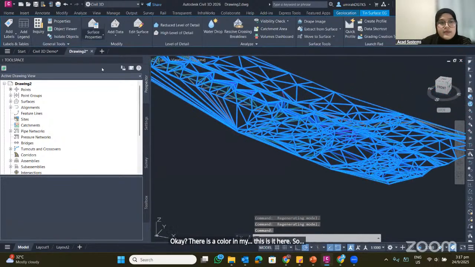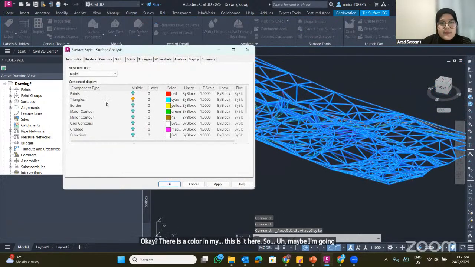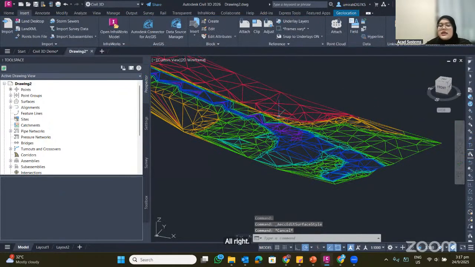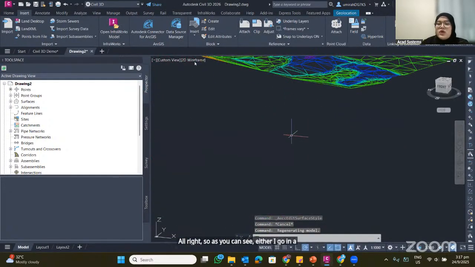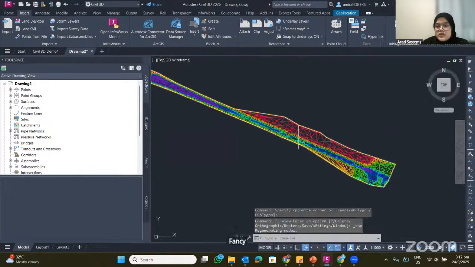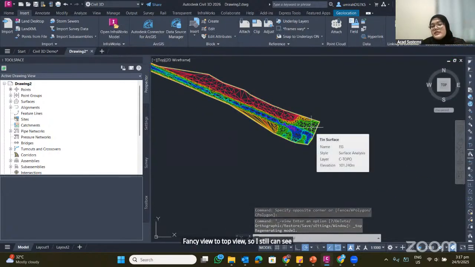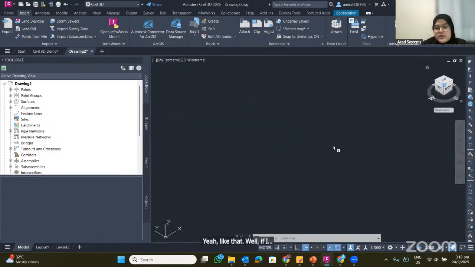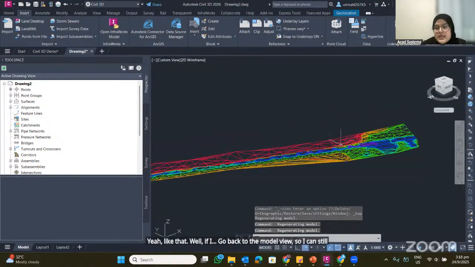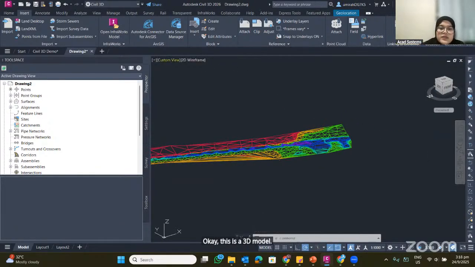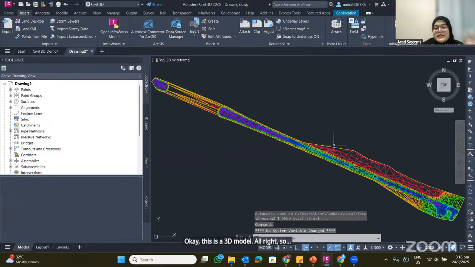Maybe I'm going to hide the display for the triangles here. As you can see, either I go in a model view or I change this view to top view, I can still see the different shades of color. If I go back to the model view, I can still see the differentiation of color on top of my surface. This is a 3D model. All right, so I'm done with the surface tile.